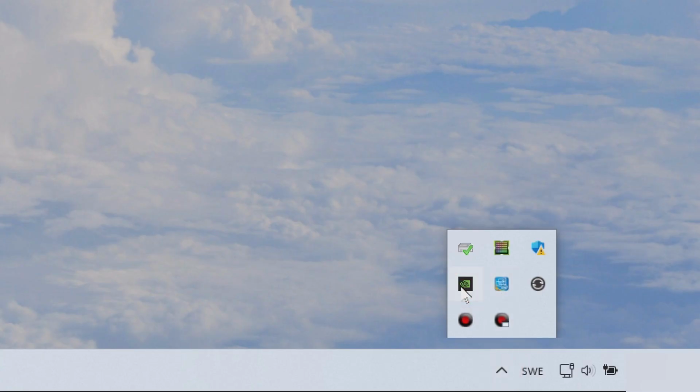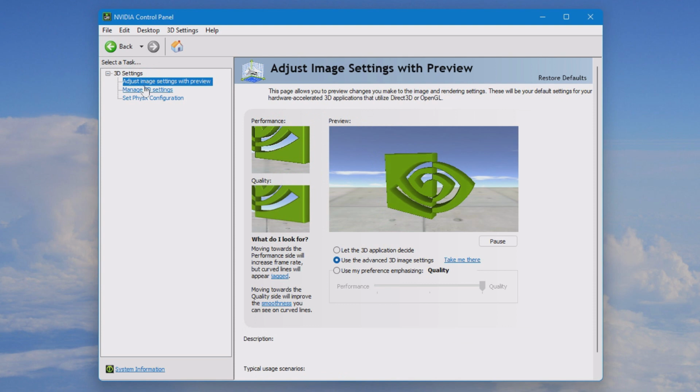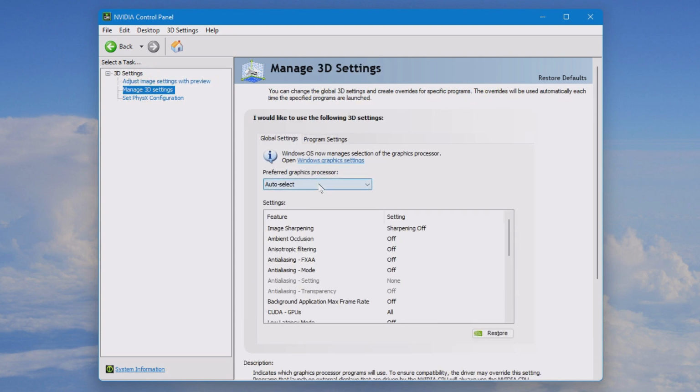So go down to your lower right corner and launch NVIDIA control panel, or search for NVIDIA control panel. Inside of here, you'll see these 3D settings. You might expand this menu if you don't see it, and you will select Manage 3D Settings. Inside of here, you will change the preferred graphics processor from Auto Select to High Performance NVIDIA Processor. And then you'll click Apply.